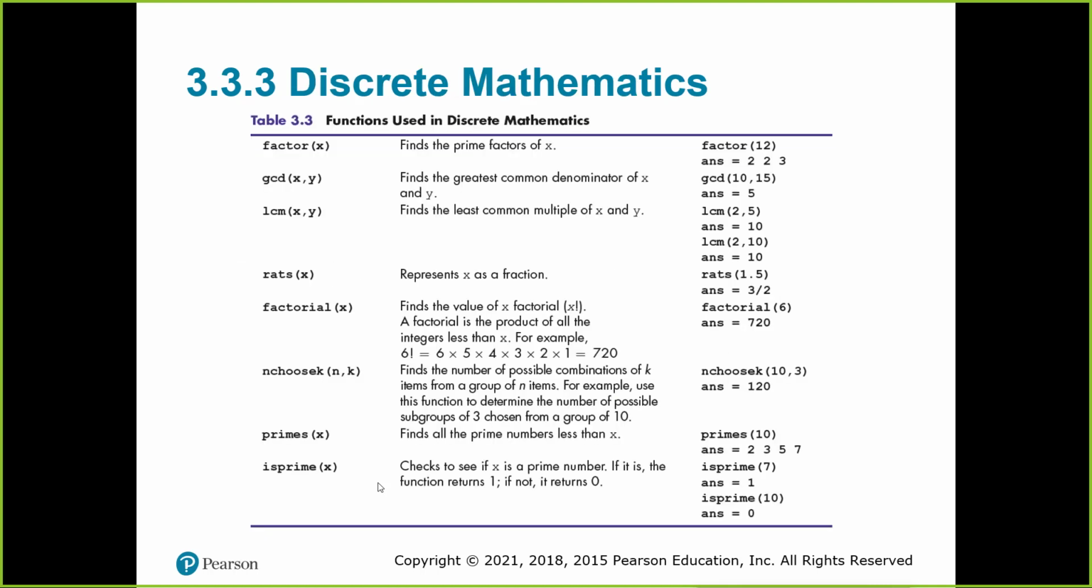So some of your discrete mathematics: factor will give you the prime factors of a number. Greatest common denominator, the least common multiple, rats represented as a ratio. Factorial, you'll need factorial when we get into loops because some of the series that we deal with have factorial. And nchoosek is to determine how many possible combinations there are. Primes tells you all the prime numbers less than a specific number, and isprime tells you whether it's prime or not.